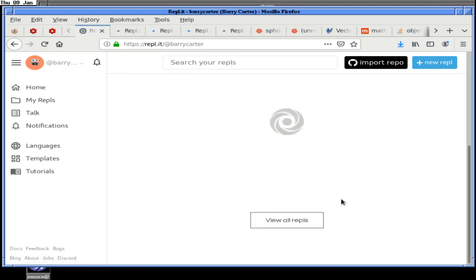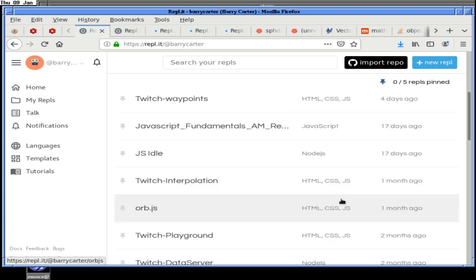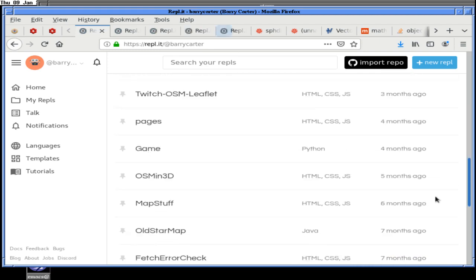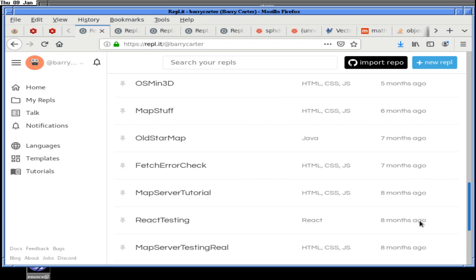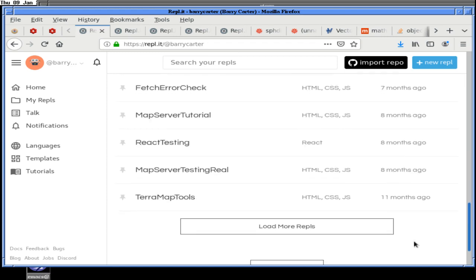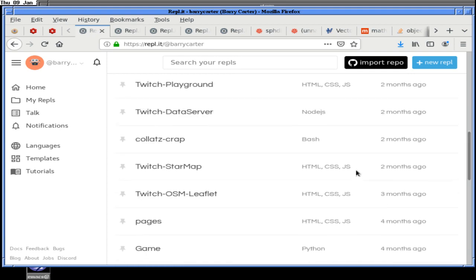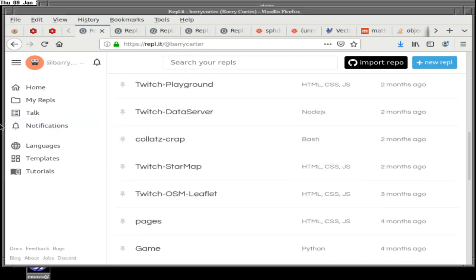of the REPLs I've used for Twitch. I have more REPLs for you. Pages, game, OSM, 3D map stuff. So at some point I really do need to check these as well. Especially Terra Map Tools. But for right now I'm just going to go for the ones that I've used in Twitch, the stuff I've done in Twitch.